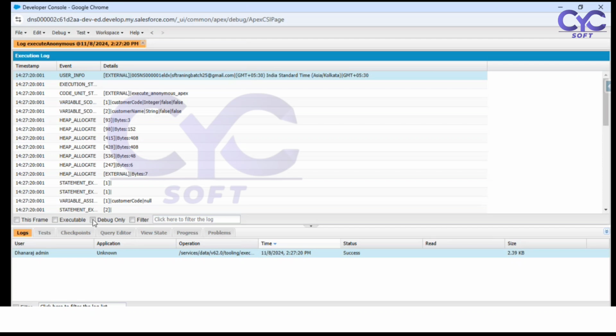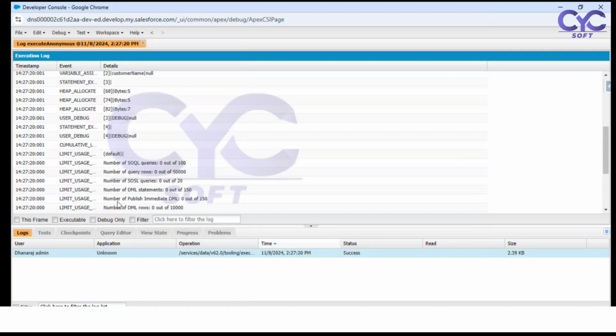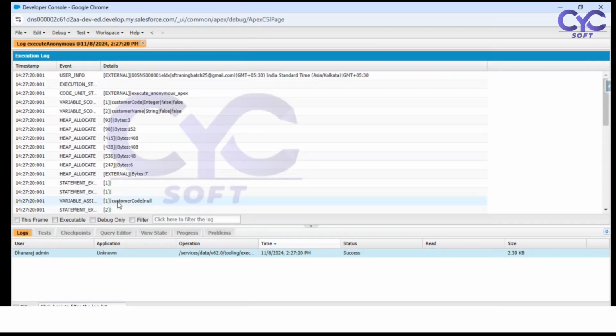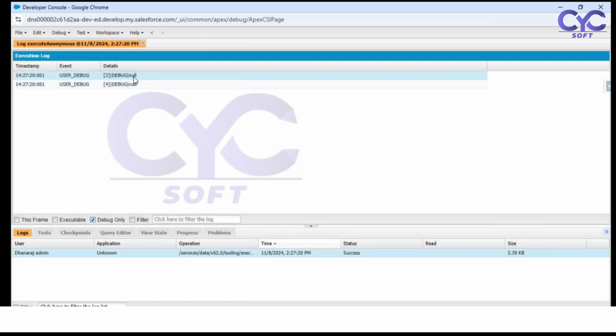Now here, there is an option, Debug Only. Whatever System.debug statements are there are under this Debug Only. No need to check the whole log completely. If you know the filter, you can apply the filter here, or simply click this Debug Only. See, null, null. In line number 3 it is null, and in line number 4 it is null.